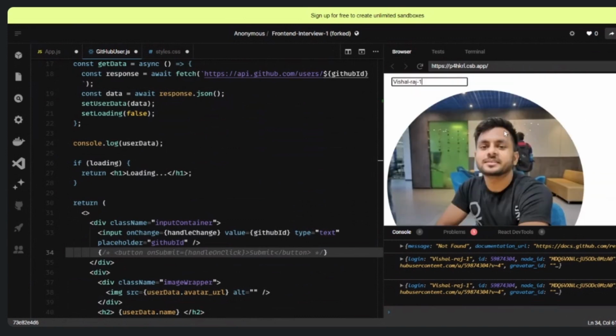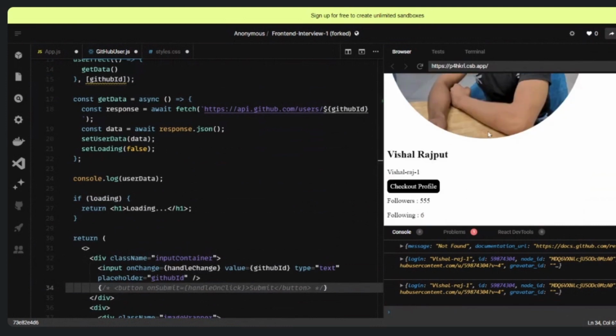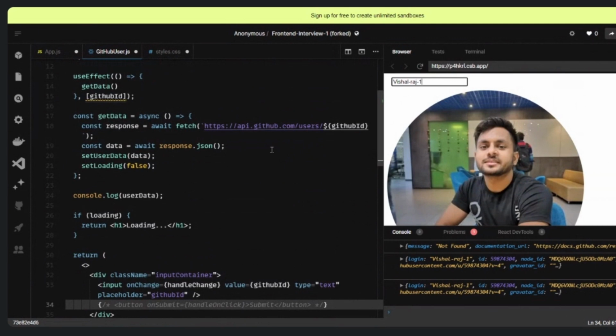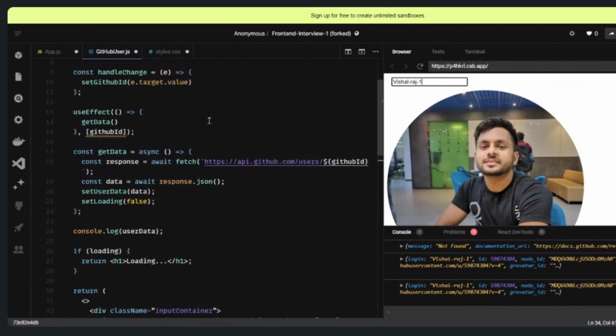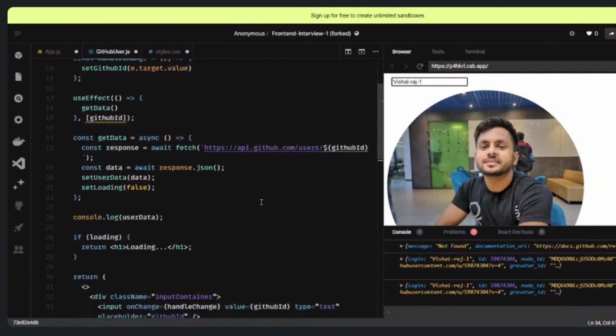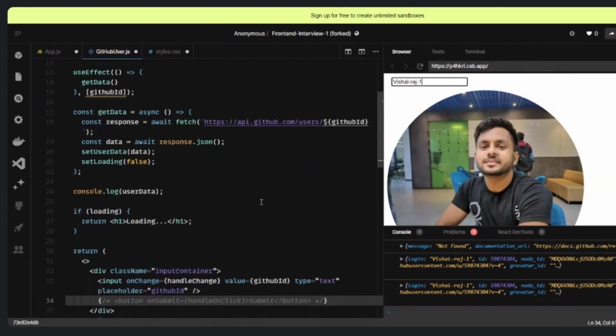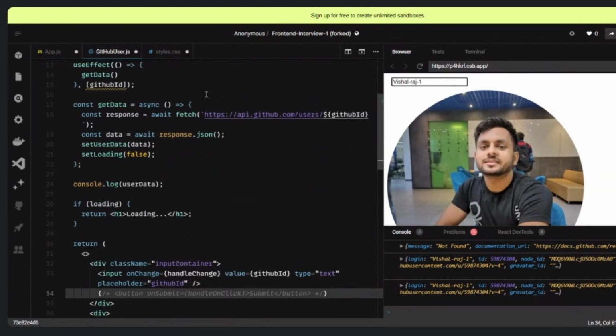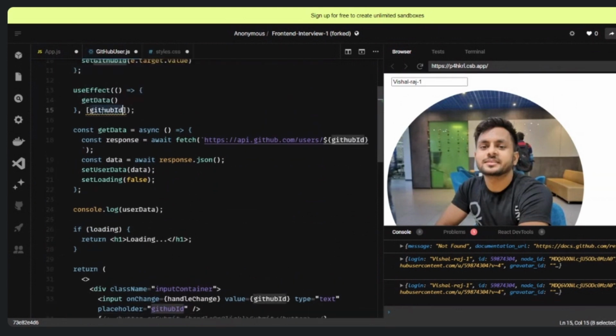Okay, I hope now you have found the problem. The only problem that remains is you are changing the input and calling the API every single time. Now you don't need to use a throttling or debouncing concept. What you have to do is on click, change the input target value to GitHub ID. Don't change the input ID on every single change on the input. Change it if and only if you click the button.